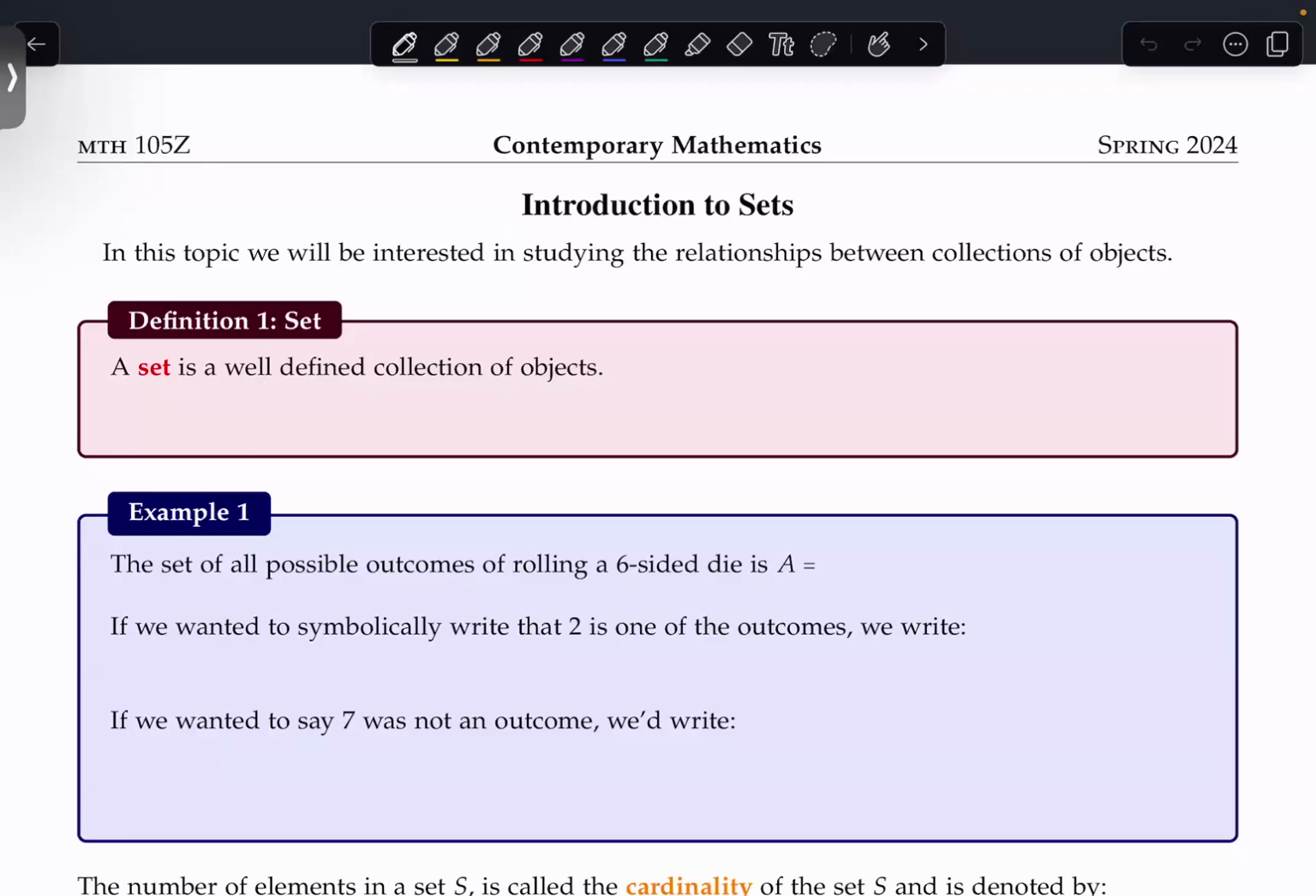Welcome back, everybody. So today we'll be working on lecture 1B on introduction to sets. In this topic, we'll be interested in studying the relationship between collections of objects.